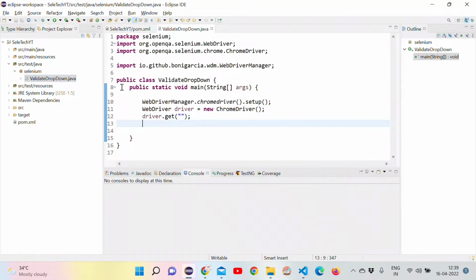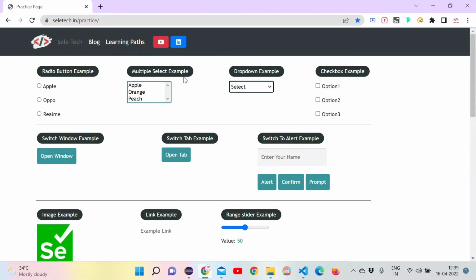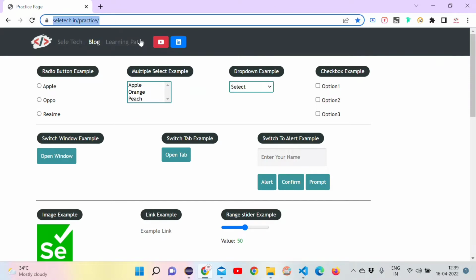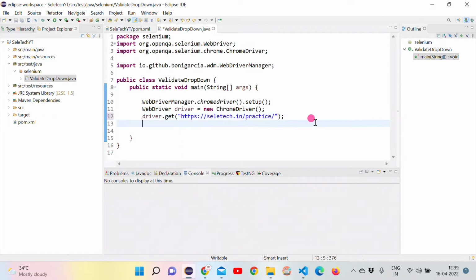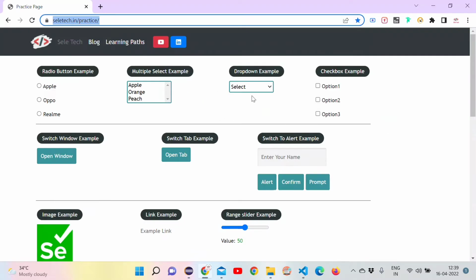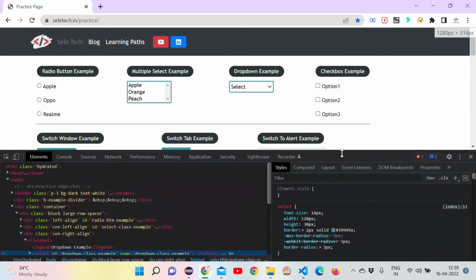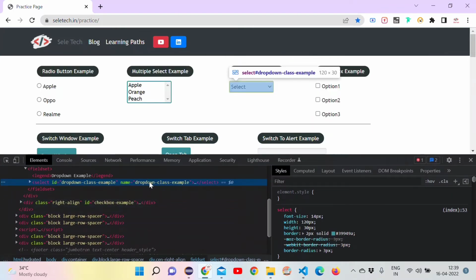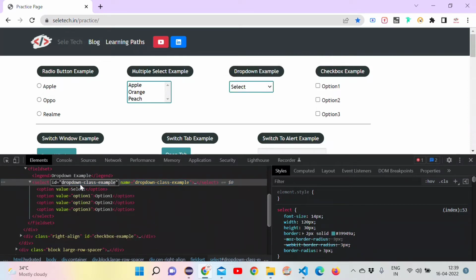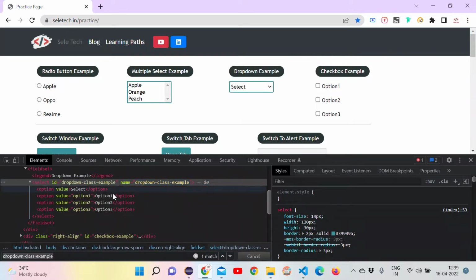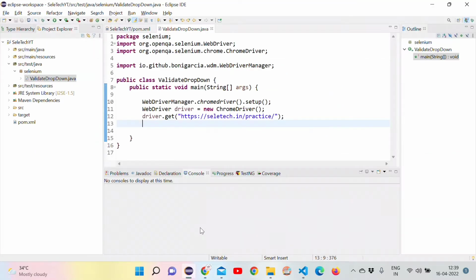Inside the main method I included 3 lines to open the Chrome browser and get the desired URL. Let's copy our practice page URL and keep it inside the get to open that page. Now let's inspect our element. Let me open the DevTools. Here I can see it has a unique ID called dropdown-class-example. Just copy that, press Ctrl+F and paste. We can see only one matching node, so we can make use of it.